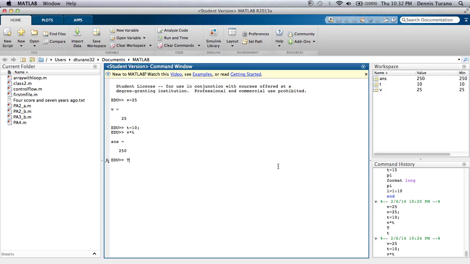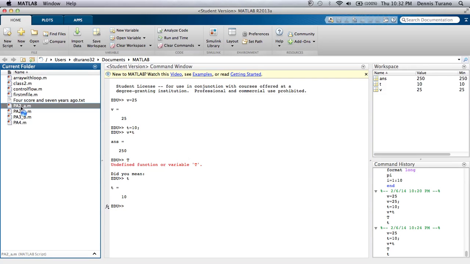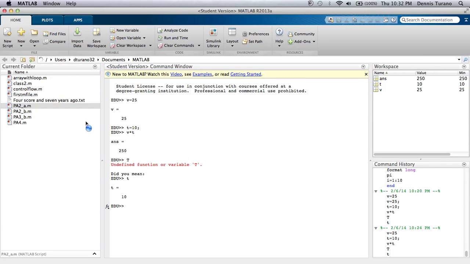It's not going to equal 10 because it's an undefined function. You can see that I suggest a lowercase t because that's a variable that I've used before. And then if you want, you can press enter and see that the value of lowercase t is equal to 10. So if I go back into the script that I've written, you can see what commands that I've written in here.